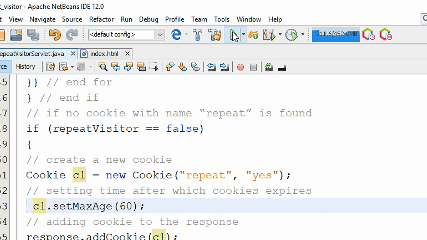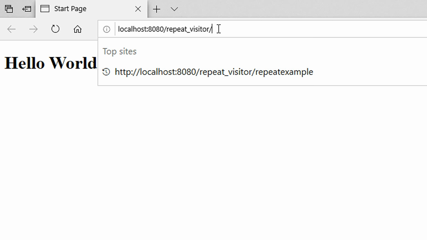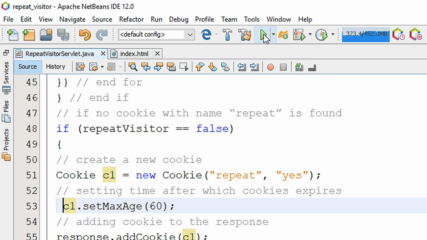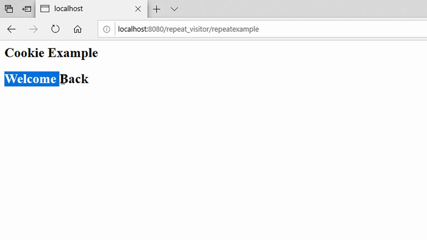I save it and run the project again. Write the repeat example URL. Here we can see welcome aboard. Our last cookie was expired. Now when we request again, here we see welcome aboard. When I refresh it, it is welcome back. Now I close the browser and run the project again. Enter the URL. Here we can see welcome back because our cookie is not expired till now. It will expire after 60 minutes.